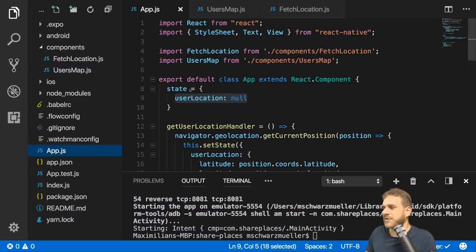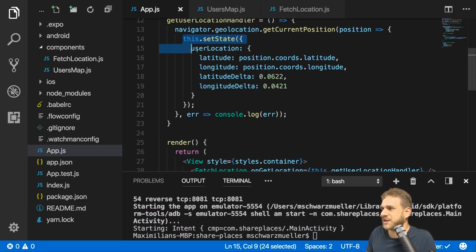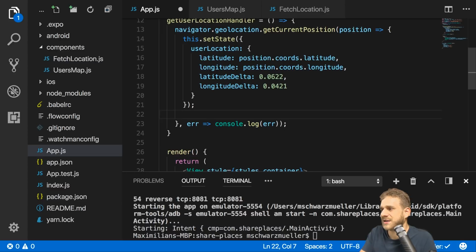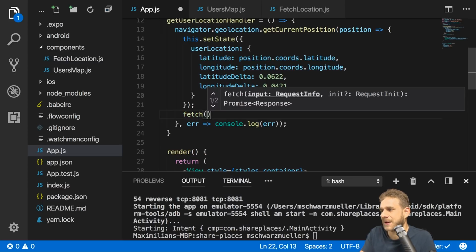So we want to send a request here whenever we got the user location. So what I will do is, after calling setState, I will send an HTTP request with the fetch API. Now the fetch API is basically the modern replacement for XMLHttpRequest in JavaScript, you could say. It's a browser API, which is made available to you by React Native. You can find more information about this in the JavaScript environment page I showed you earlier in the video.